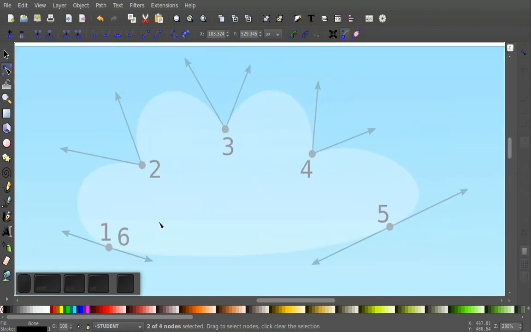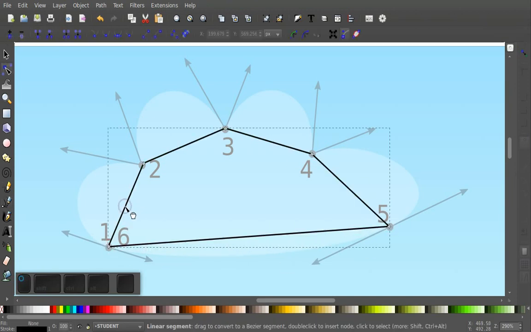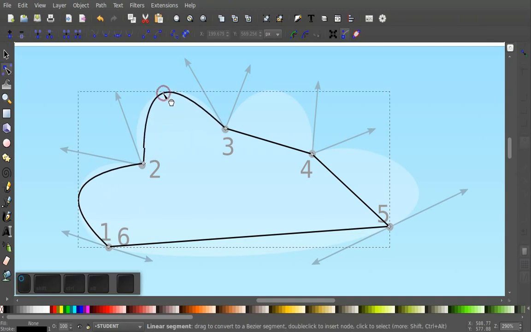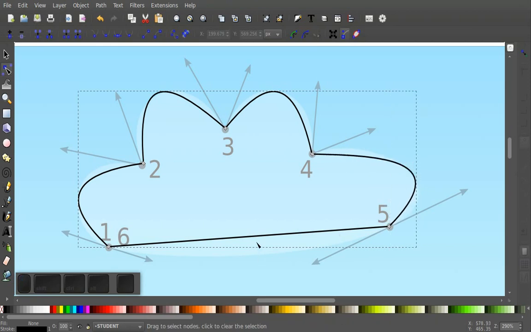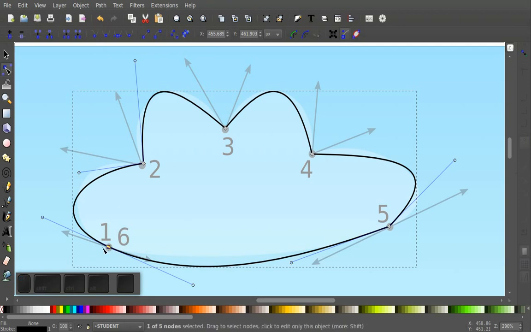Let's do the cloud. Node tool. And I'm being very rough with the placement here. Just going to block in the general shape, and then we can click right on the nodes. Notice how the angle of our control handles, we would call this the angle is broken. They don't share the same angle. So if we click on the node, we can use the tools up here to smooth and make them sort of parallel to each other.